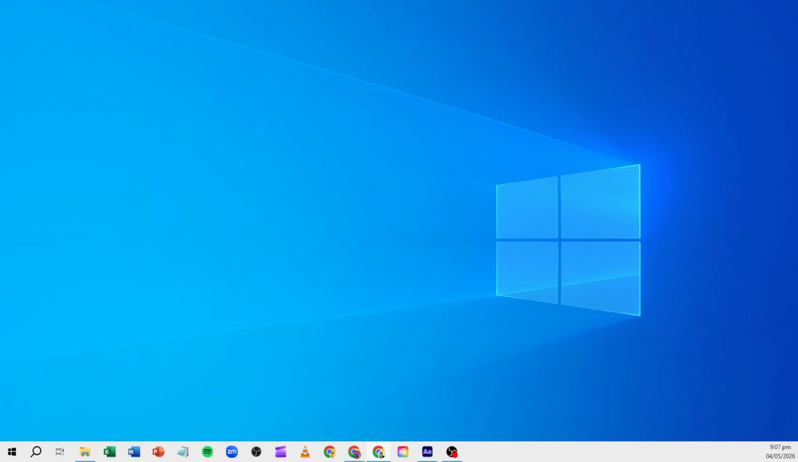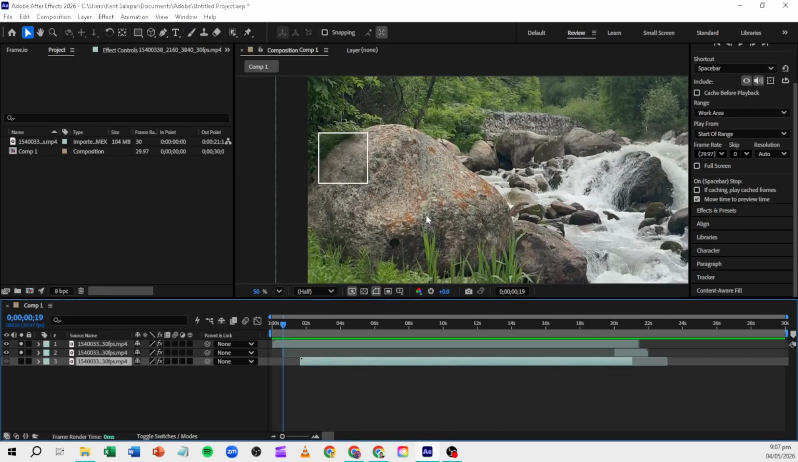In today's video, I'm going to teach you how to add keyframes in Adobe After Effects. Keyframes are the foundation of animation in After Effects. They tell the software where a change begins and ends, and After Effects fills in the motion between those points for you. Once you understand how to set them, you can animate position, scale, rotation, opacity, and much more with confidence.